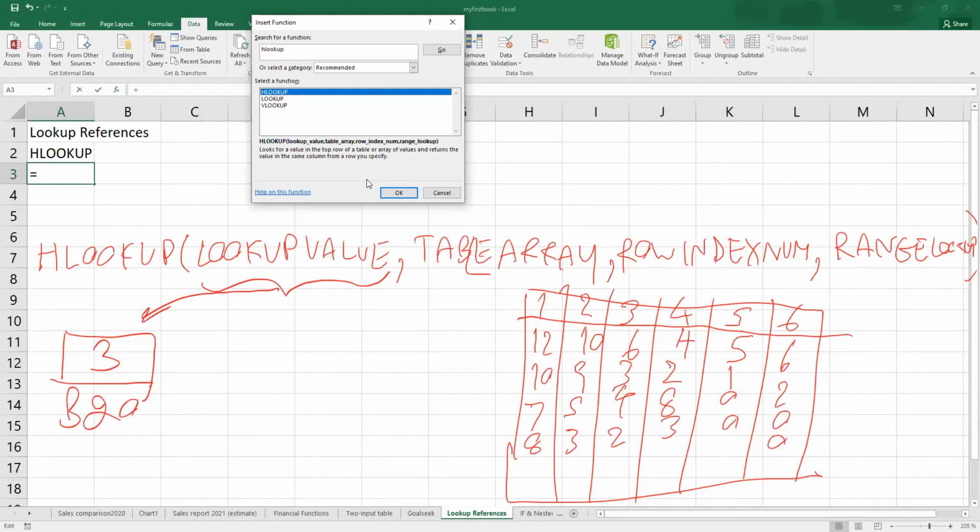Table array, you have to specify this table. Suppose we say that it's from A50 to F54, store the data like this. Then you specify the table array where your data is located. After that, row index num.